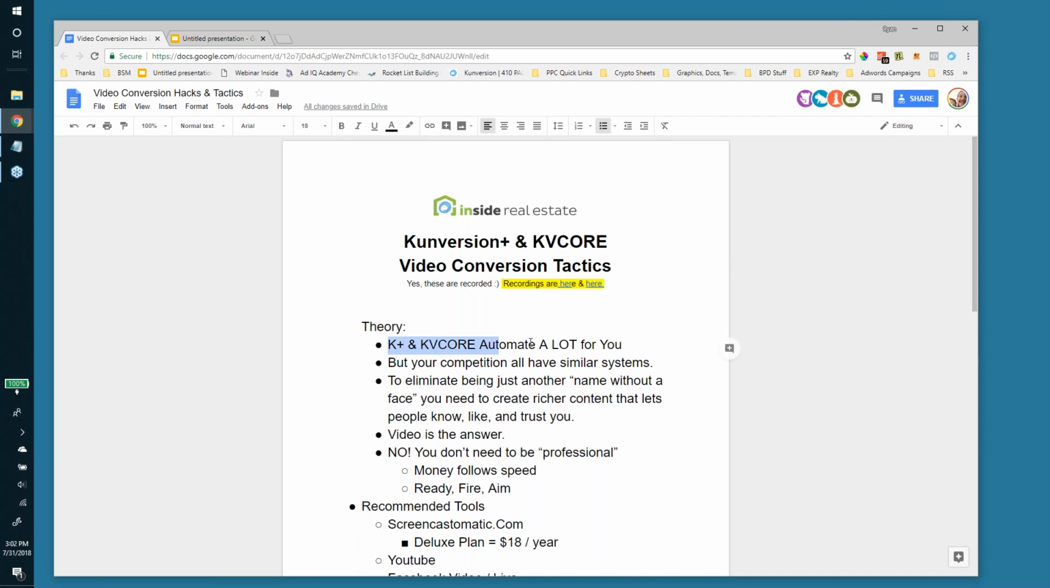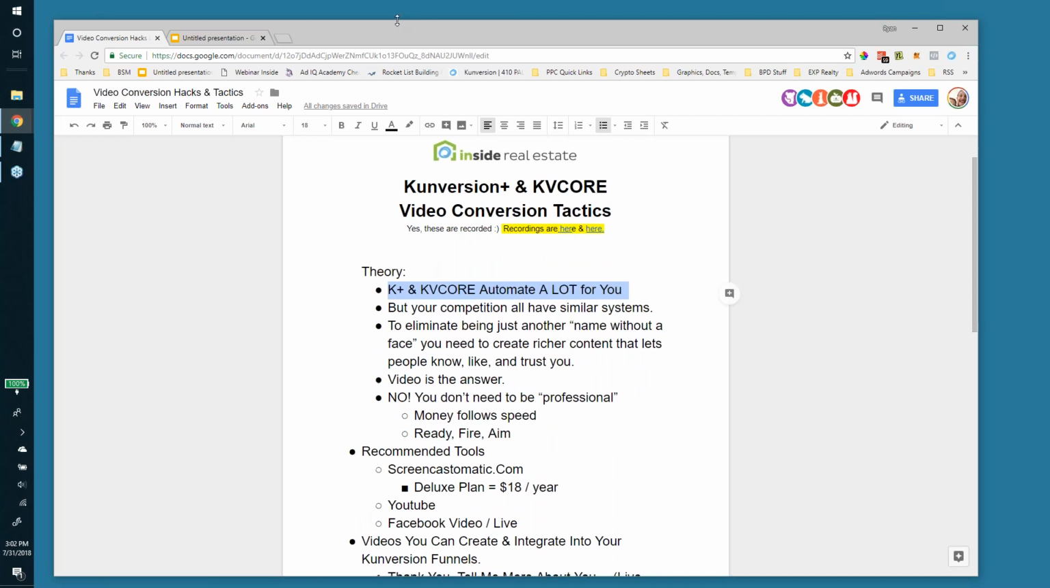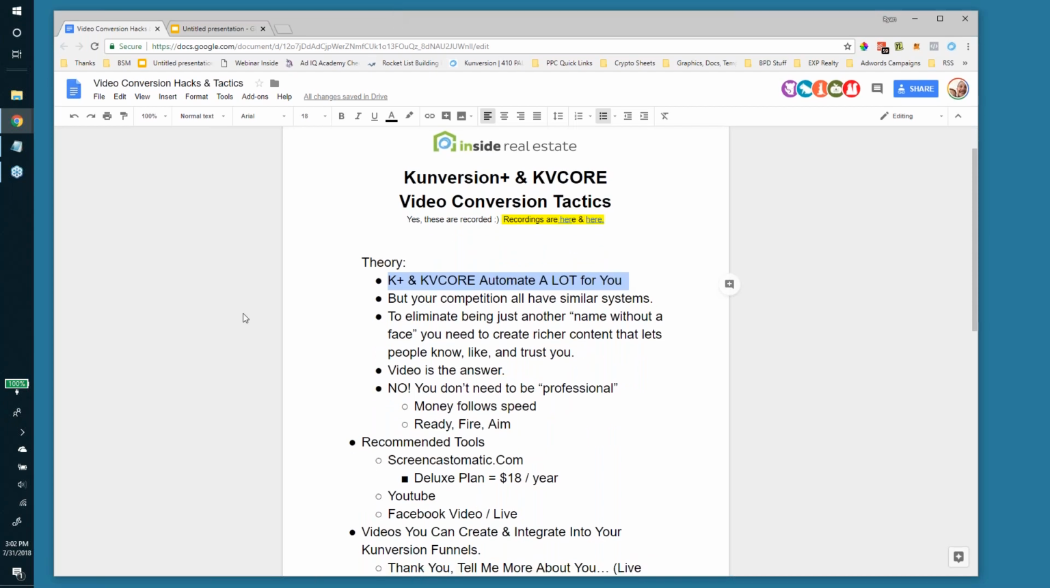Conversion Plus and KV Core automate a lot for you. Of course, that's why you have a system like this, marketing automation. We have to keep up with what the marketplace is doing. But the problem is that nowadays our competition all have the same systems, and even though Conversion Plus and KV Core are ahead of the other platforms out there in a lot of ways, they only go so far. These are technical tools. They do cool autoresponders, texting, emailing. But anytime we innovate something, it's easy for the competition to do the same thing. And the point is that you're going to be using the same stuff your competitors are using.